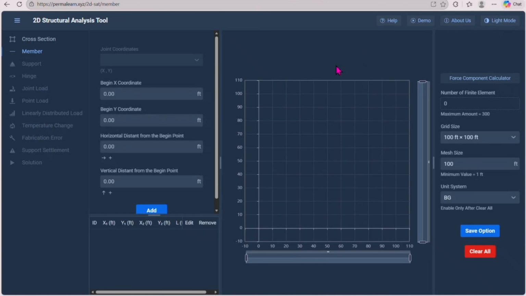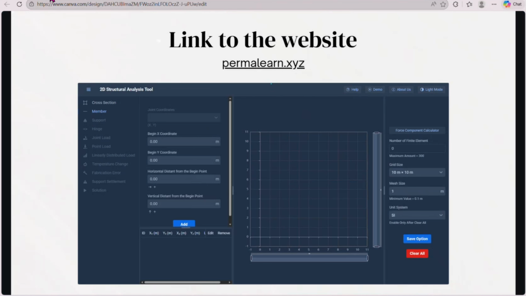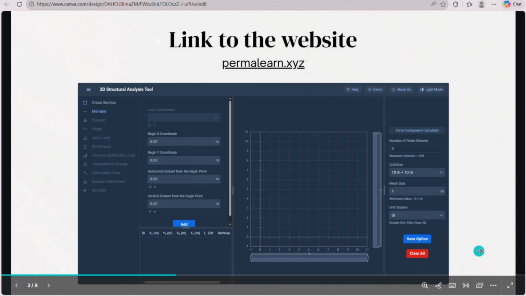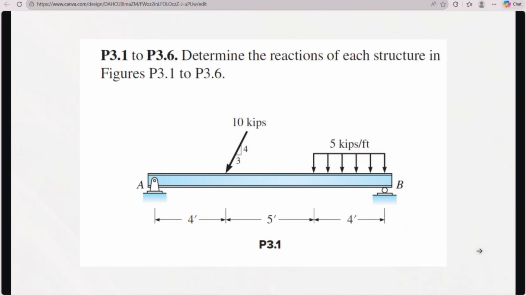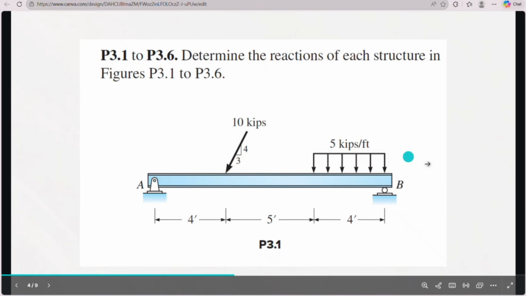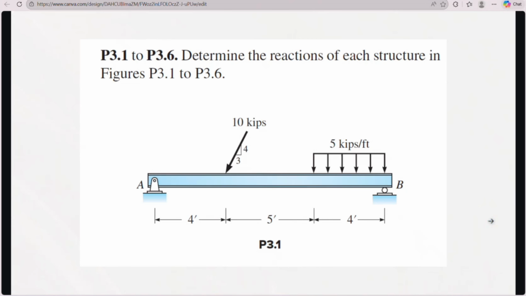All right. To understand all of these options, let's solve an exercise so that we can walk through it. Looking at the book, we have this exercise here, P3.1. They want us to determine the reactions of the structure in figure P3.1. Let's take a look at this structure first. What are its dimensions? What are the loads and what are the supports? You need to understand the structure first before you hop on the website.